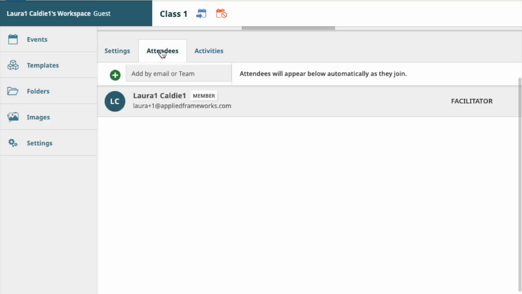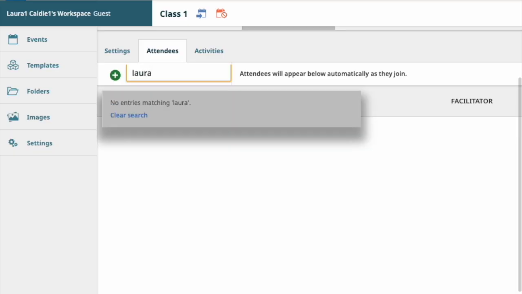Next, you can add students by adding their email addresses here. The benefit of doing this is that you can assign them to their breakout groups before the class starts. However, this is not required as the virtual classroom link allows for anyone with the link to join the event.